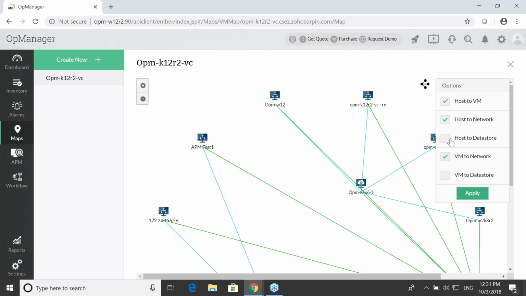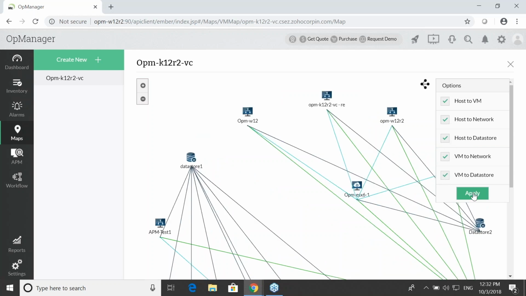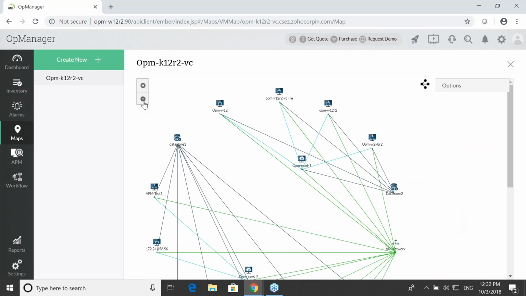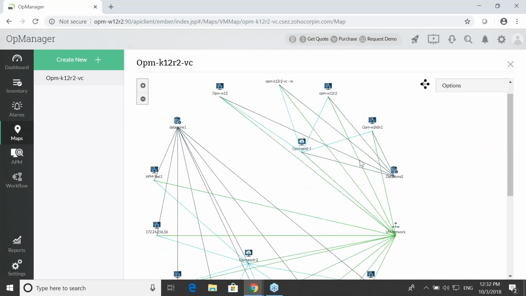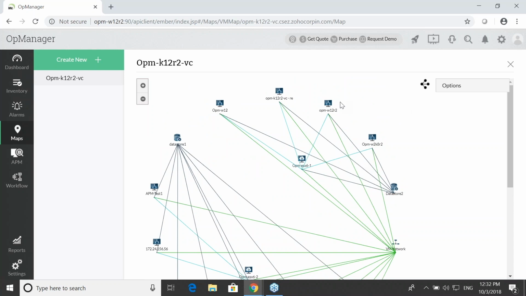So right now the host to data store and VM to data store were unselected. So I want to see that data as well. I'm just selecting and applying it. I can also resize this so that I can see a clear view of how my virtual devices are connected with each other.